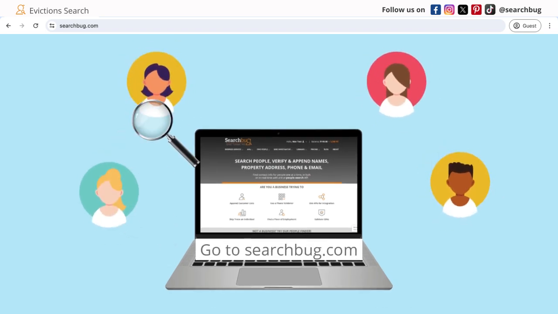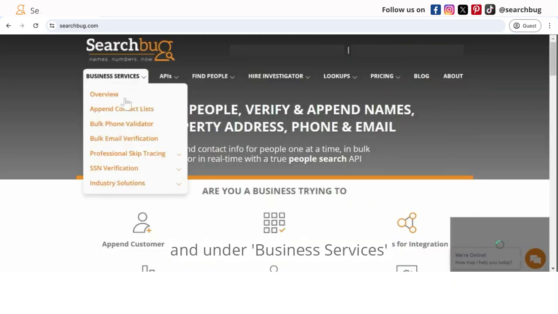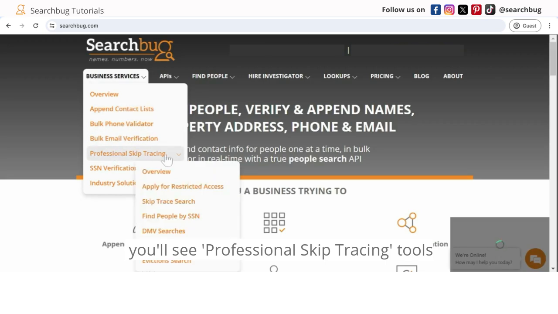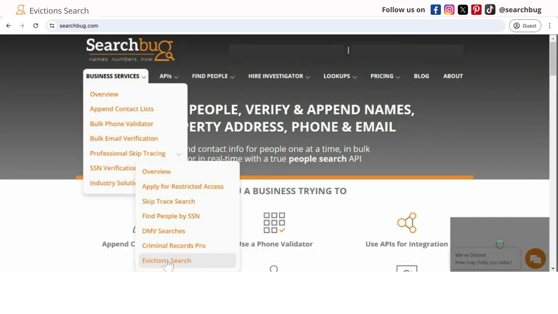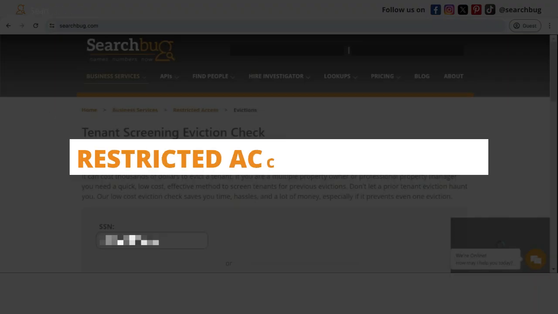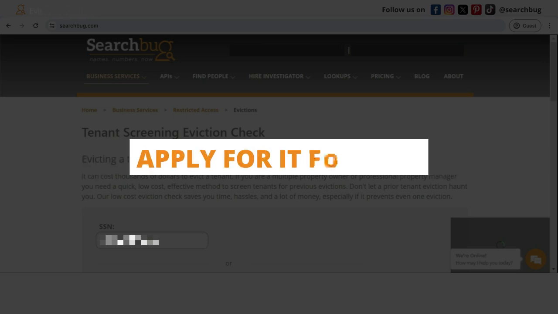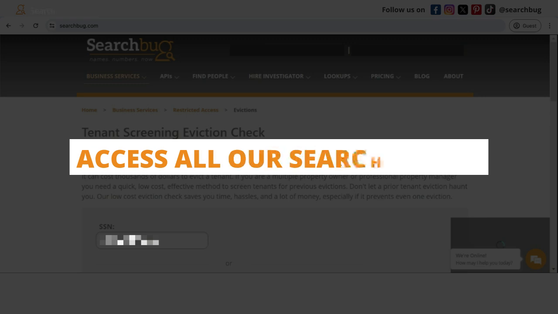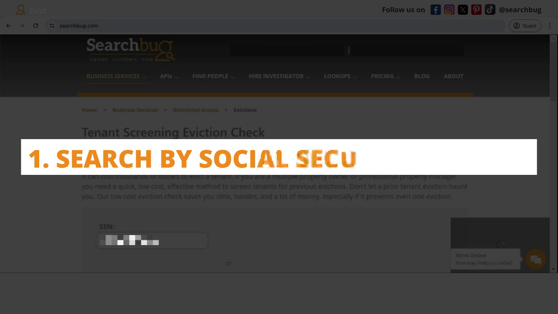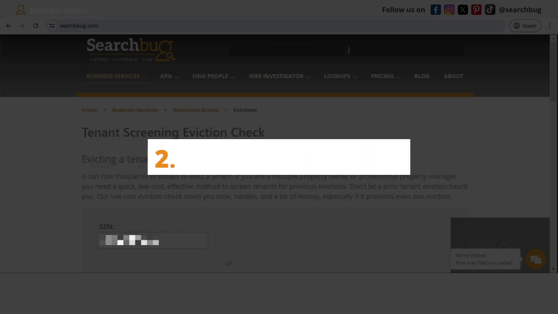So go to searchbug.com and under business services, you'll see professional skip tracing tools. Then you can proceed to eviction search. And please note, to use the tool, you have to have restricted access. You can apply for it for $147, and once you get approved, you'll be able to access all our search tools. You can search by social security number or by name and address.